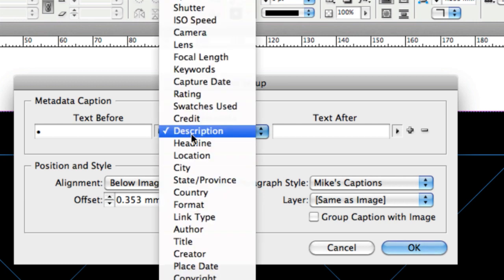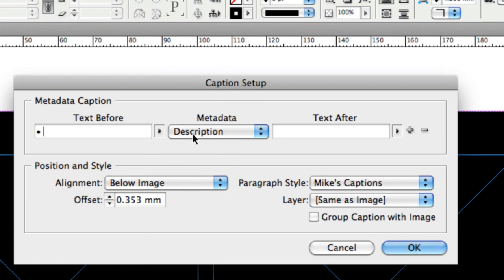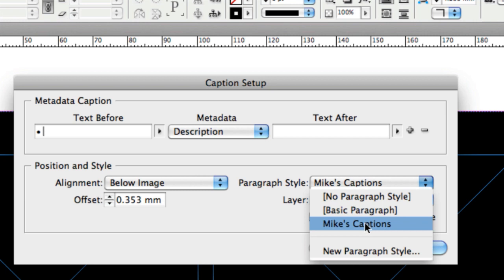And then we can choose any of the metadata from the file. So we can have headlines, descriptions, file names, resolution, whatever information you've typed in there, and in this case we're just using description. I've also gone ahead and set up a paragraph style called Mike's Caption.